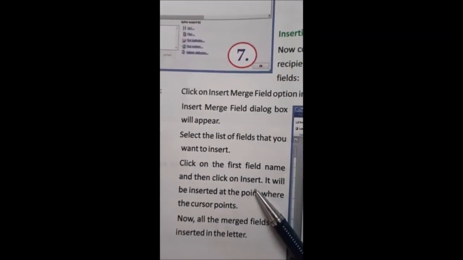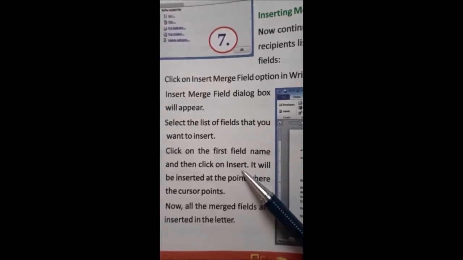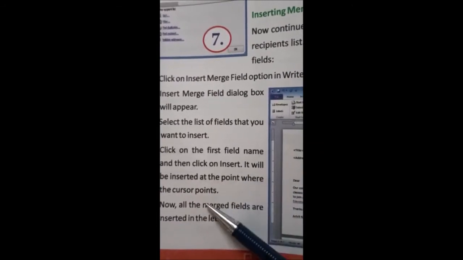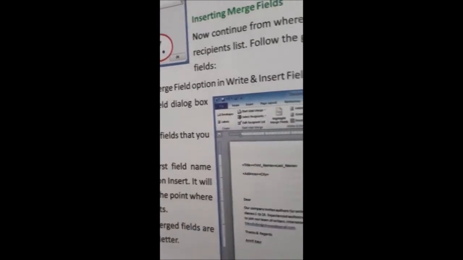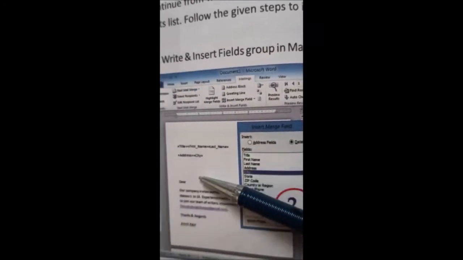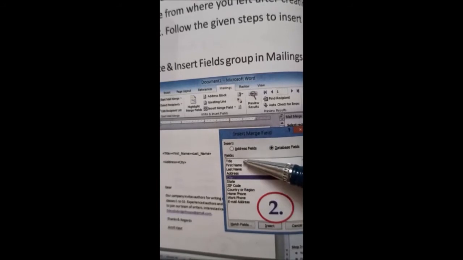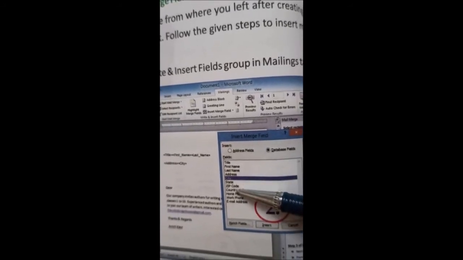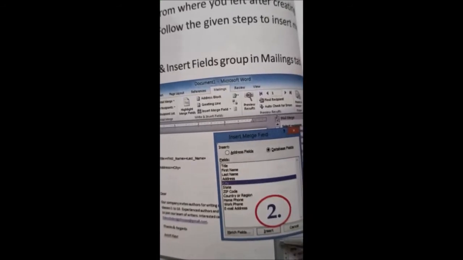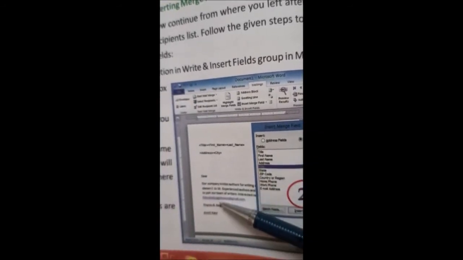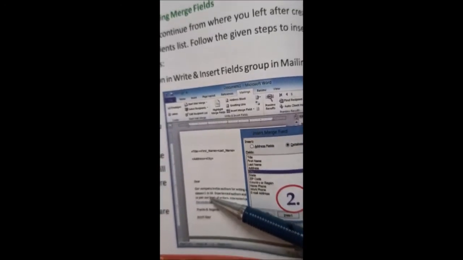Then select the list of fields that you want to insert. Click on the first field name and then click on insert. It will be inserted at the point where the cursor points. Now all the merge fields are inserted in the letter. Whatever you want to insert in the letter, you can choose it, like the name of the person, first name, last name, address, city, state, zip code and so on. Suppose you click on city, then you will click on insert, and wherever your cursor is, at that place the city name will be inserted.